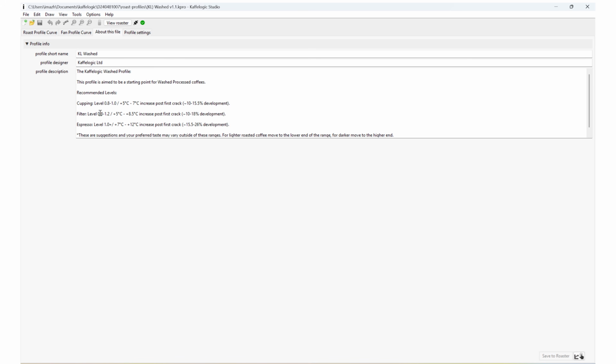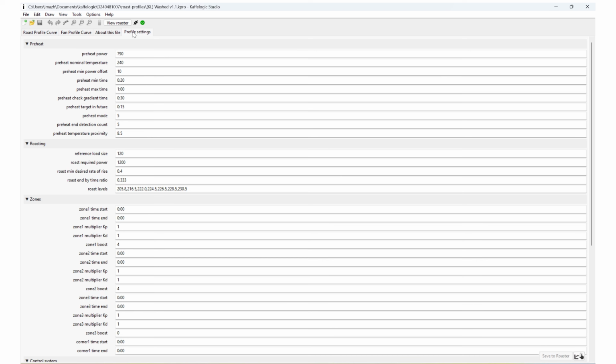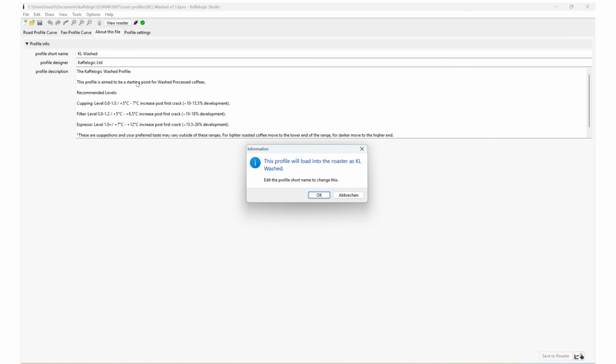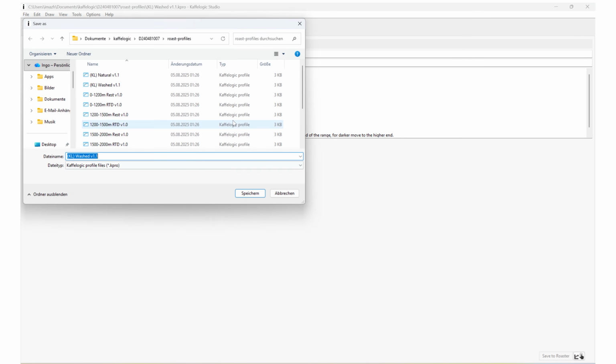But as said, you can now change this if you are a person that likes to drink a bit lighter roast. But before you change anything, you should save a copy of this profile. You should never change something in one of the standard profiles. You can change this to KL Washed Adapted.